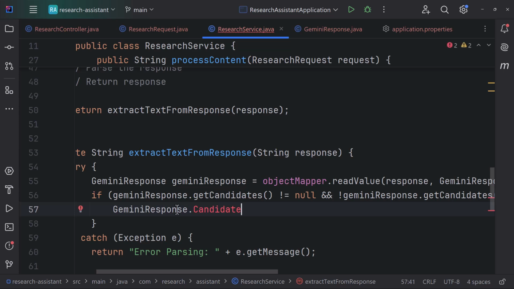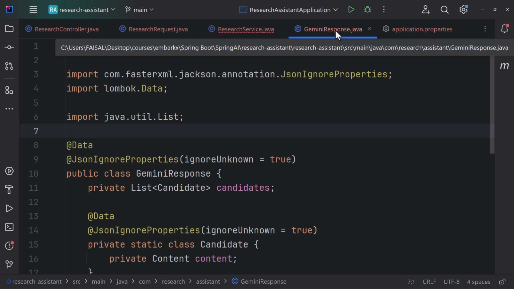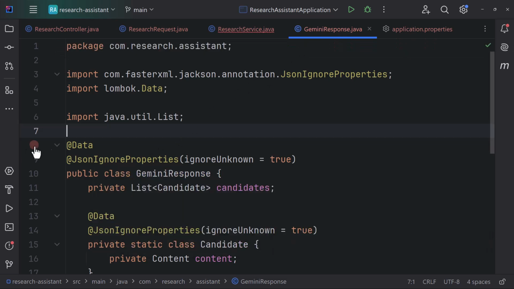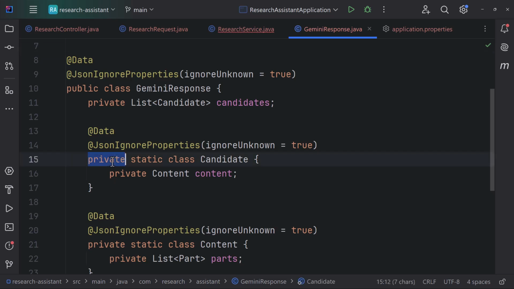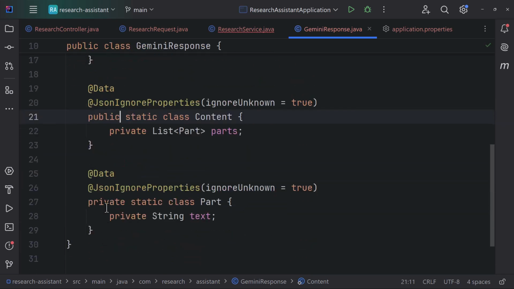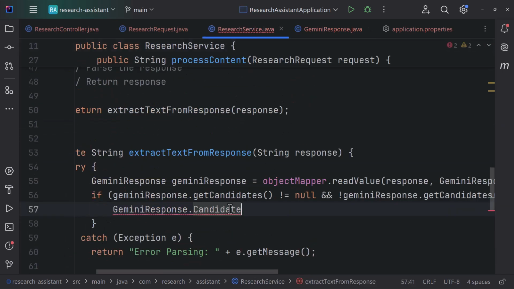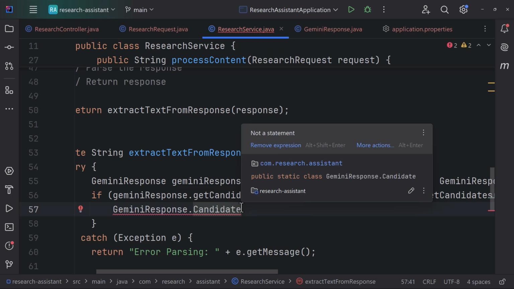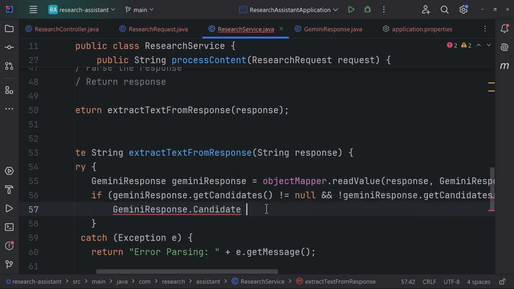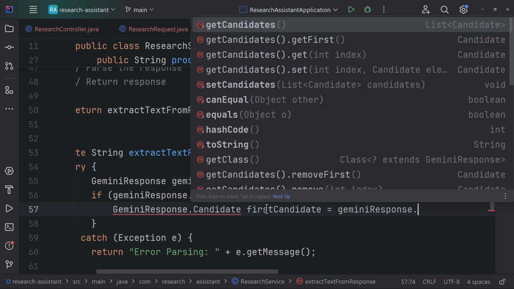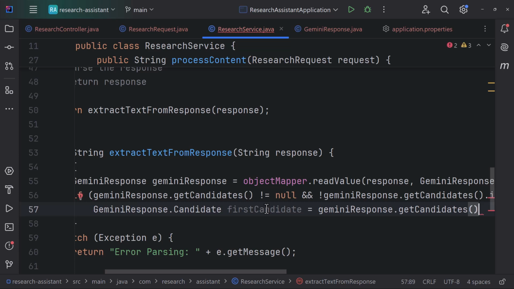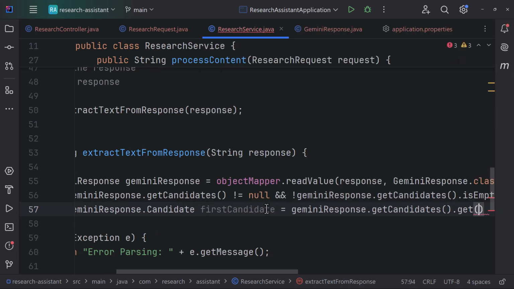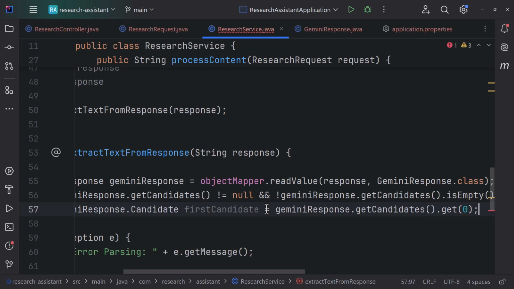So why is this not working? This should ideally work. So let me come over here to Gemini response. We should be able to refer to these. Okay, so these are private. It should not be private. It should be public over here, because we want to refer to it outside the class. Okay, so I'll say candidate over here, and you can see now the error is gone. I'll say first candidate is equal to geminiResponse.getCandidates.get(0), something like this. Okay, so this is taken care of.